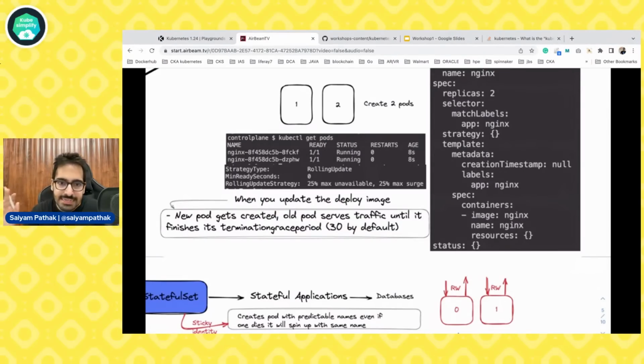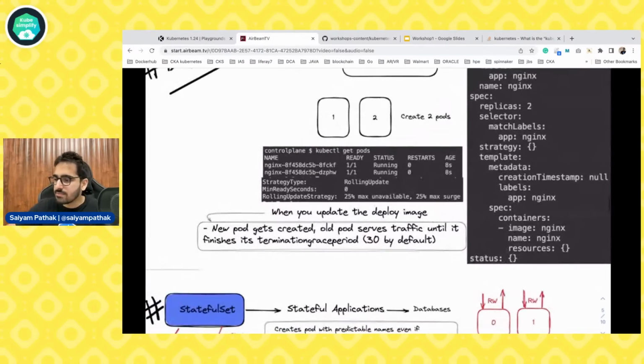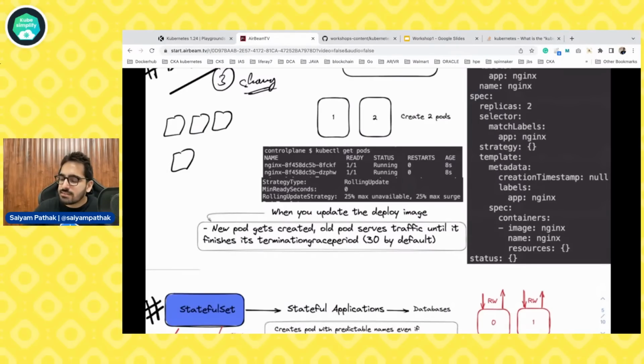The service stops sending traffic to the old pod. So let's consider it this way. You have 3 pods, 3 replicas. Now you change the image. You say, I need a new image. Kubernetes will create 1 pod and will start sending traffic to this and will break the link for the old pod.